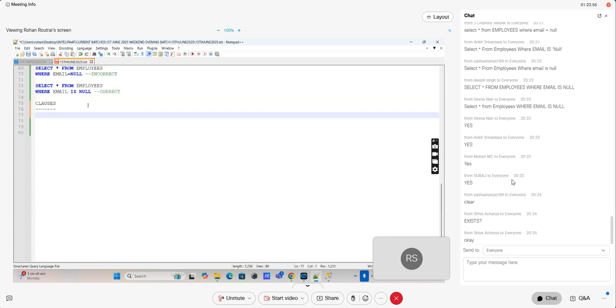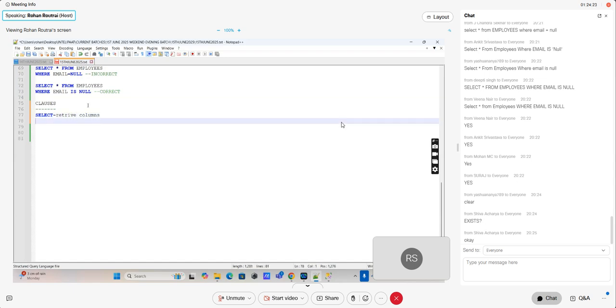So now the next one we'll be reading is about the clauses. What do you understand by clauses? For example, anything I'm writing in the select statement. Why do I write select? Because it retrieves the columns. The second one is from. Why do I write select star from employees? Because from identifies the tables, so it gets the data from the tables.